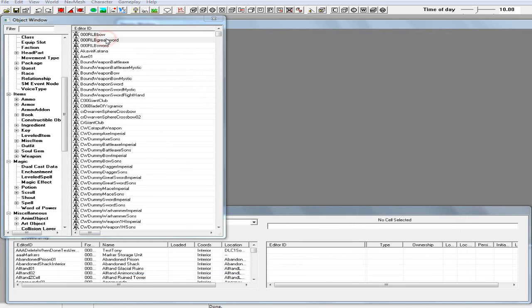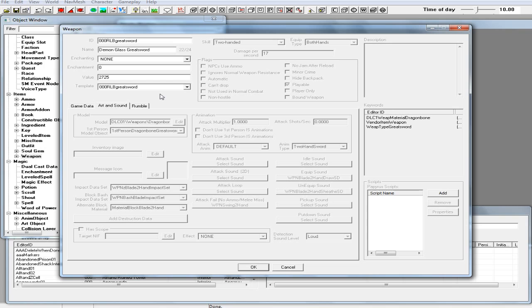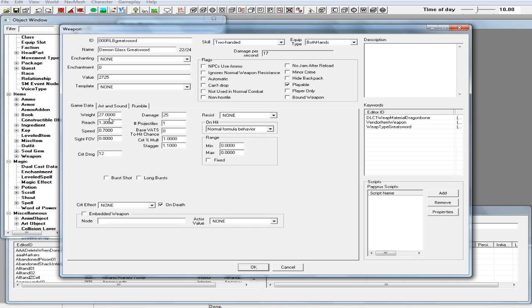Now I'm going to go to my greatsword, and pretty much the same thing. I'm going to set this all up with this. So I'm going to change this to Demon Glass, and that's fine. The template, what is that? Template. Oh well, that's not what I was looking for. I just kind of made sure everything was template none. That's better. Okay, so I'm going to do the damage.